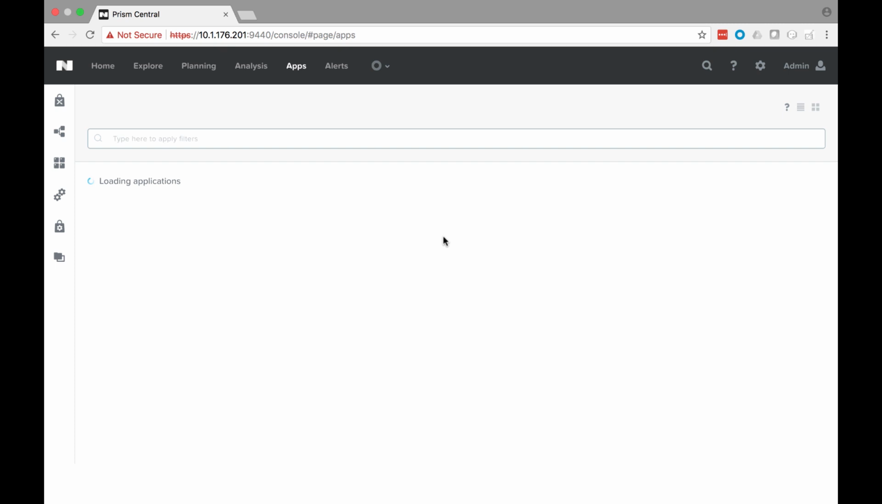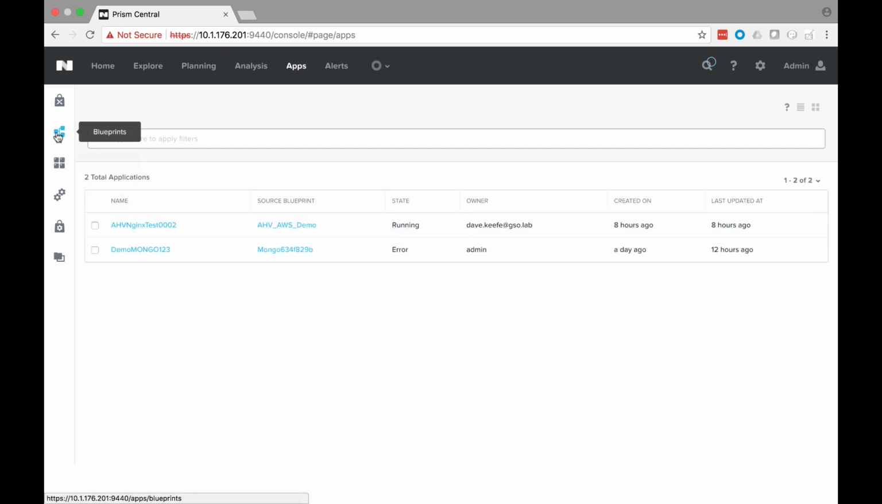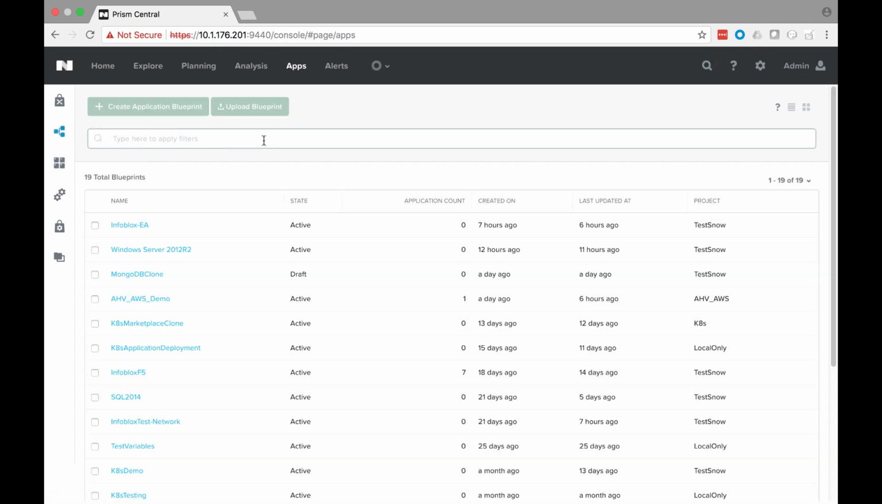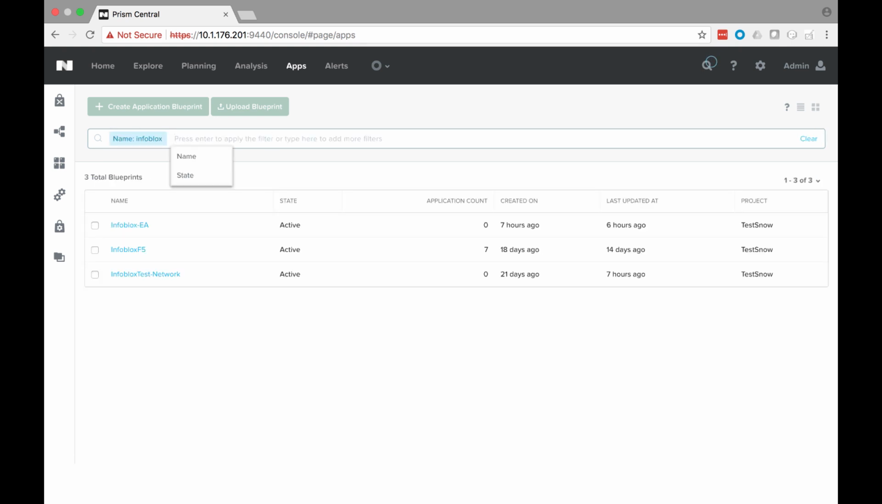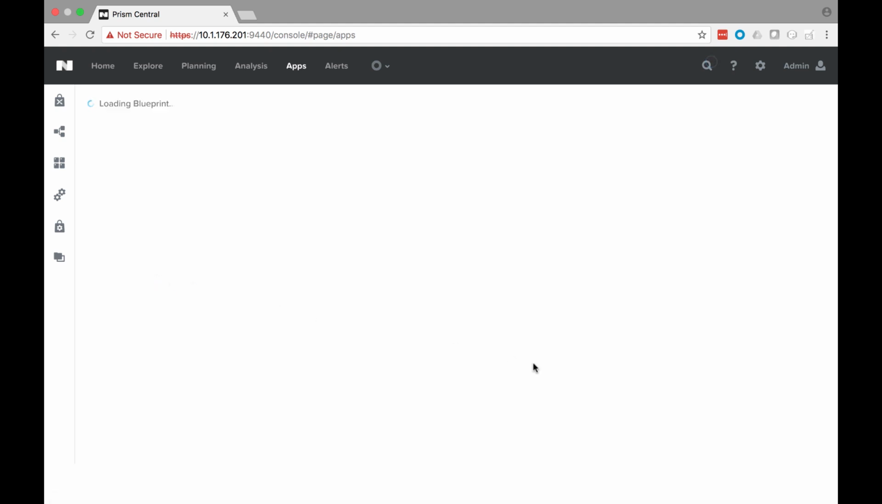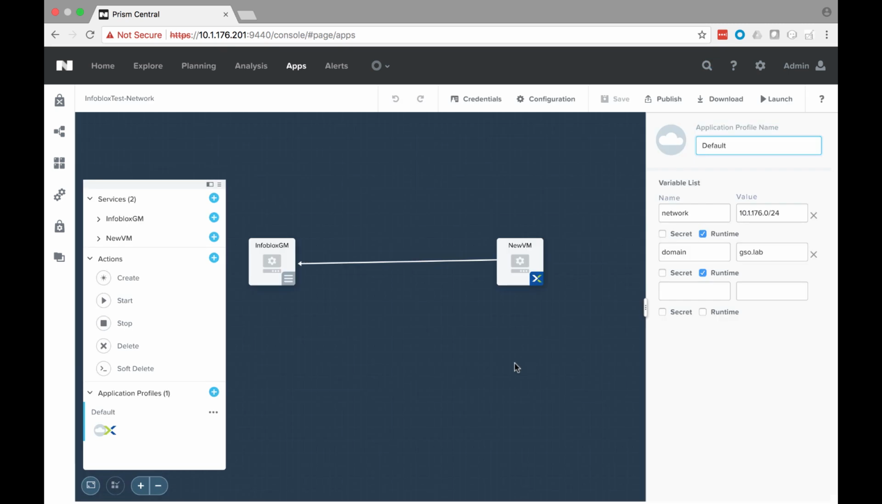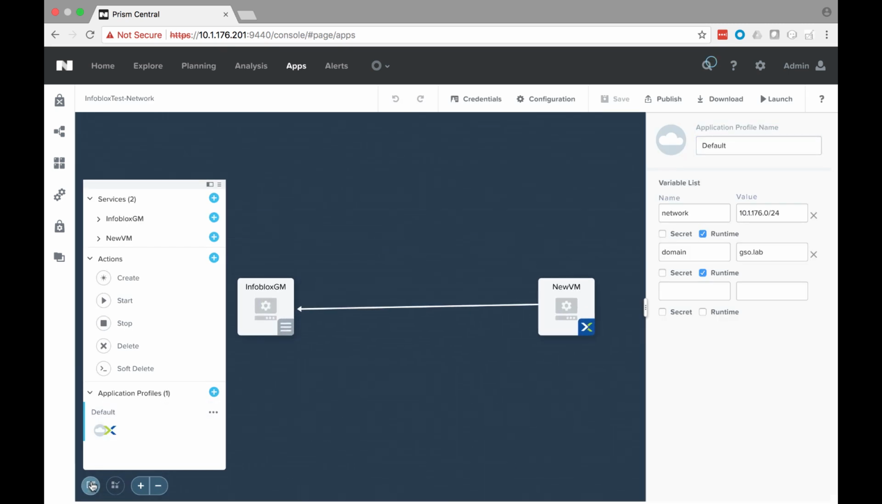Here inside Prism Central, I'll click on the Apps tab to bring up Nutanix Calm. I've created two blueprints, one to show each of the two ways to request an IP. First, we're going to take a look at Infoblox Test Network. Inside of this blueprint, we have two services, one to represent the VM we're going to build and another to represent the Infoblox Grid Master.